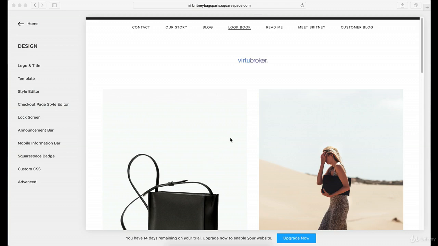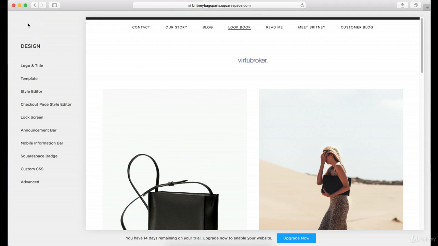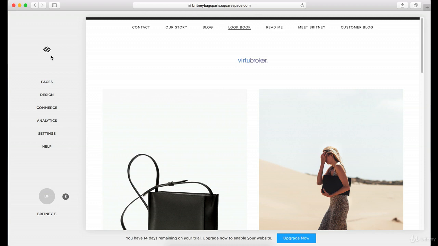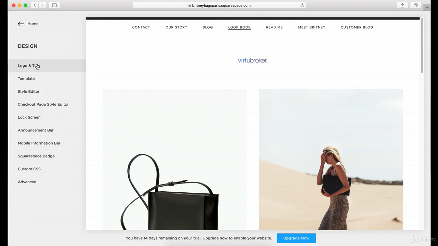So here's the fun part. Now you've put your logo in and you're going to use Style Editor. So let's go back. I just want you to see the full directions of how to get here. You go to Design, and then instead of Logo and Title, you go to Style Editor. And before we go to Style Editor, let's check out Template.